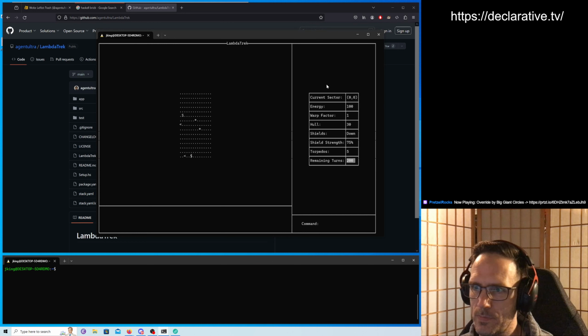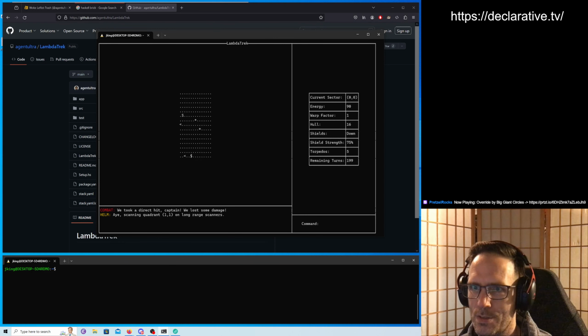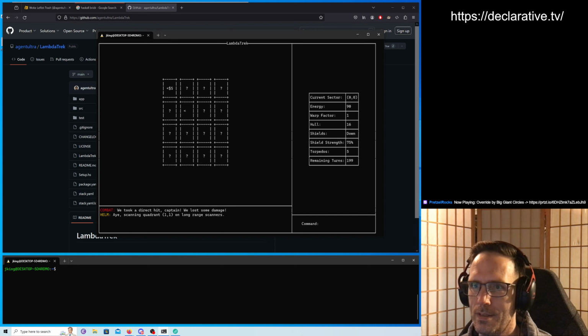You have a lot of tools to your advantage here. You've got shields and torpedoes, and you can fire lasers at your enemies. And we have a little sector map, and a quadrant map here. You can use your long-range scanners to scan different quadrants or different sectors in the quadrant. Of course, we are currently being attacked because we're close enough to an enemy ship that they can hit us. We can warp to different sectors.